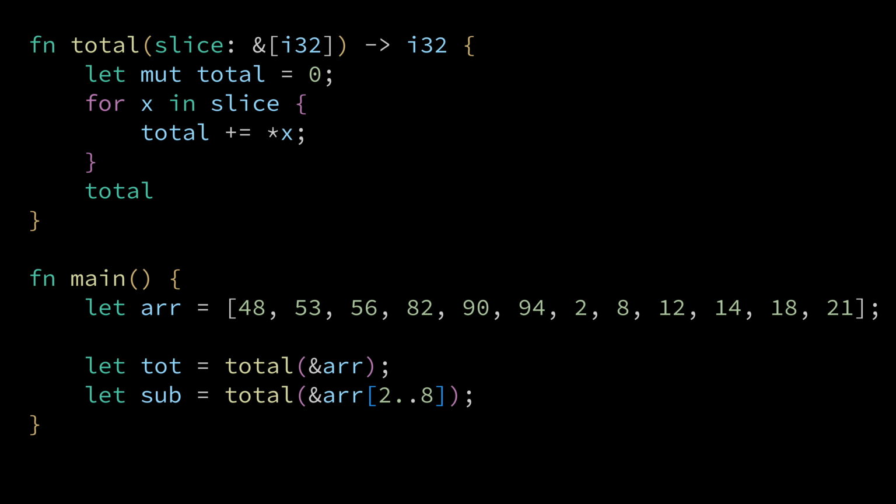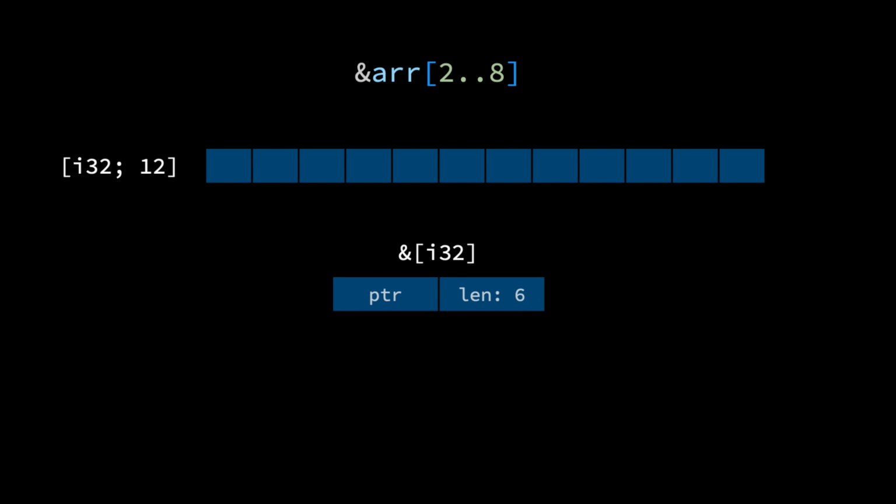We can also make a slice that covers part of an array instead of the whole thing by indexing into the array with a range. The range 2..8 covers the elements from index 2 up to but not including index 8. So now the picture looks like this. The pointer is pointing at index 2 in the array and the length is 6.